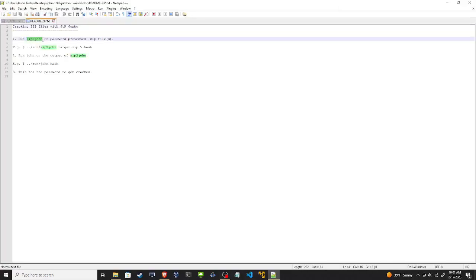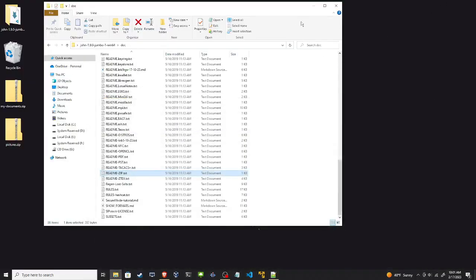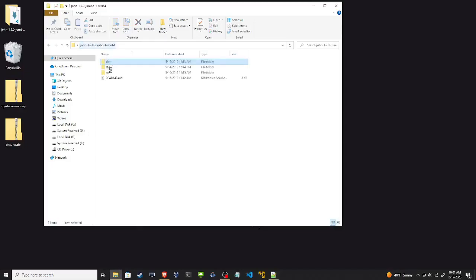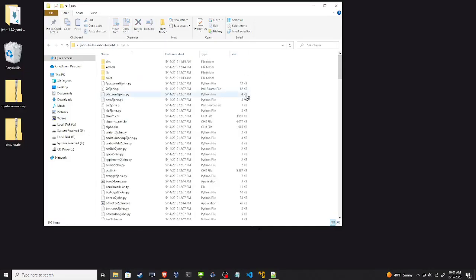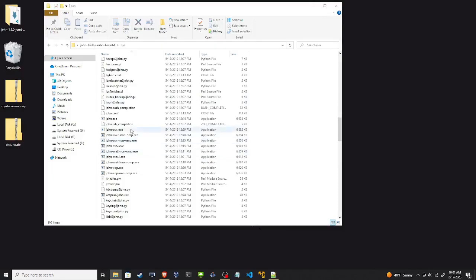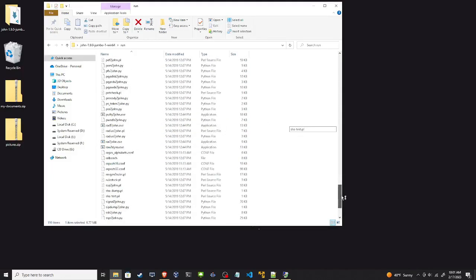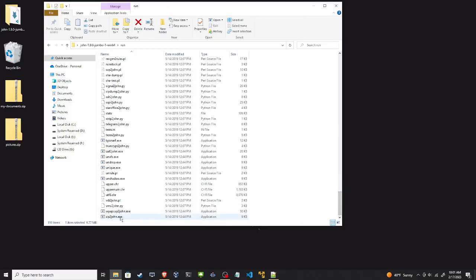So run zip2john on the password protected zip files. And then redirect the output, that's what this angle bracket means, to a file called hash. And then simply run John on whatever that output is. So let's do that. If we want to confirm, we can go to run, scroll down, we see john.exe, that's the actual password cracking tool, and then down here, we see zip2john. Convert the zip file format to something that John can read and understand.